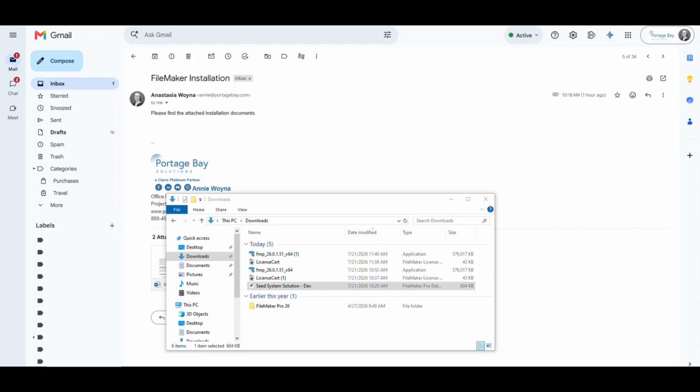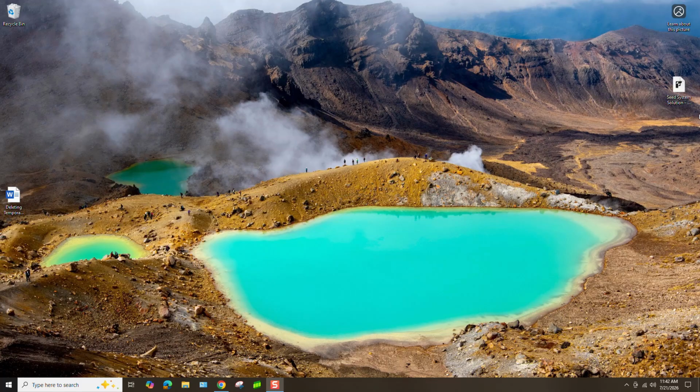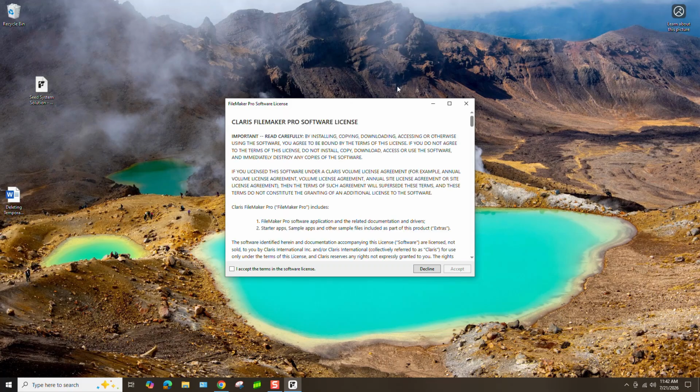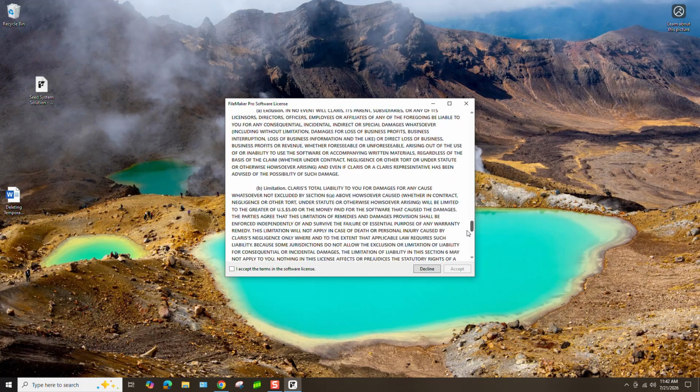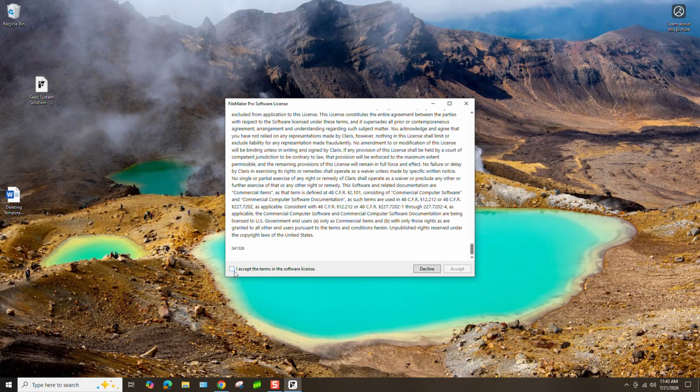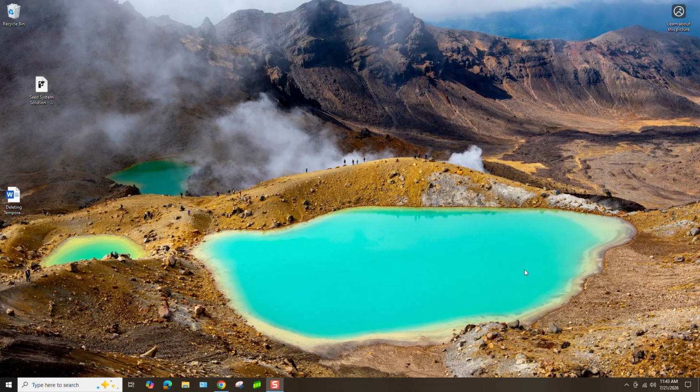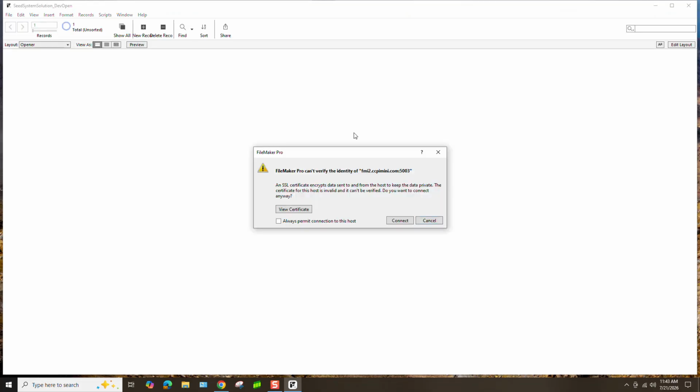Then you will click on the icon on your desktop, and when you click on it, it should open up FileMaker. The first time you log in, it's going to ask you to complete the license certificate agreement. So you can look through that, then click I accept, and then click the accept button. You will need to then reopen your icon, and once you do that, you should be prompted to log in.